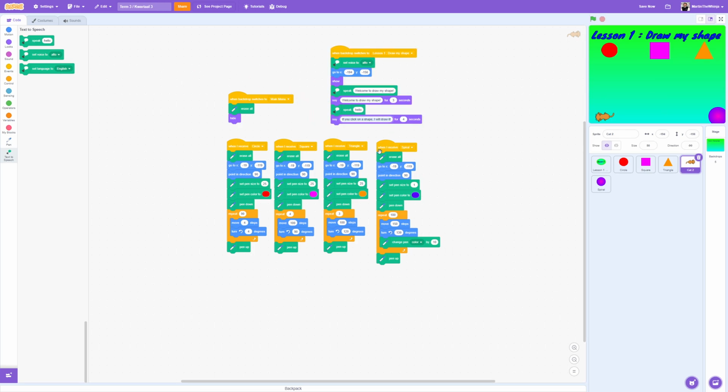And then I can also just copy and paste it in there. If you can't remember your copy and paste shortcuts, it's Control-C to copy and Control-V to paste. Now let's restart. Welcome to draw my shape. If you click on a shape, I will draw it. And then it tells us. So now we get the vocal instructions and we can also see the instructions.